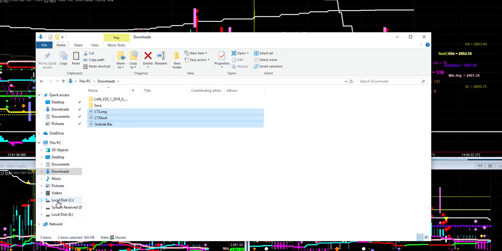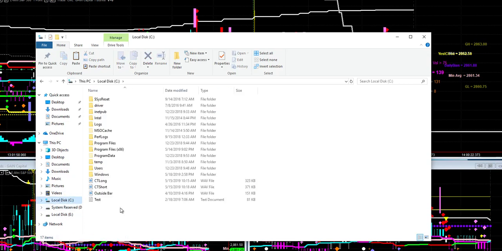And then over here in the directory chain, I'm going to go to local disk. As you can see, I've already got them here, so I'm not going to need to do this next step. But when you go to local disk, what you would do is just right click and select paste. Then those three files will show up in what's referred to as your C or your root directory.